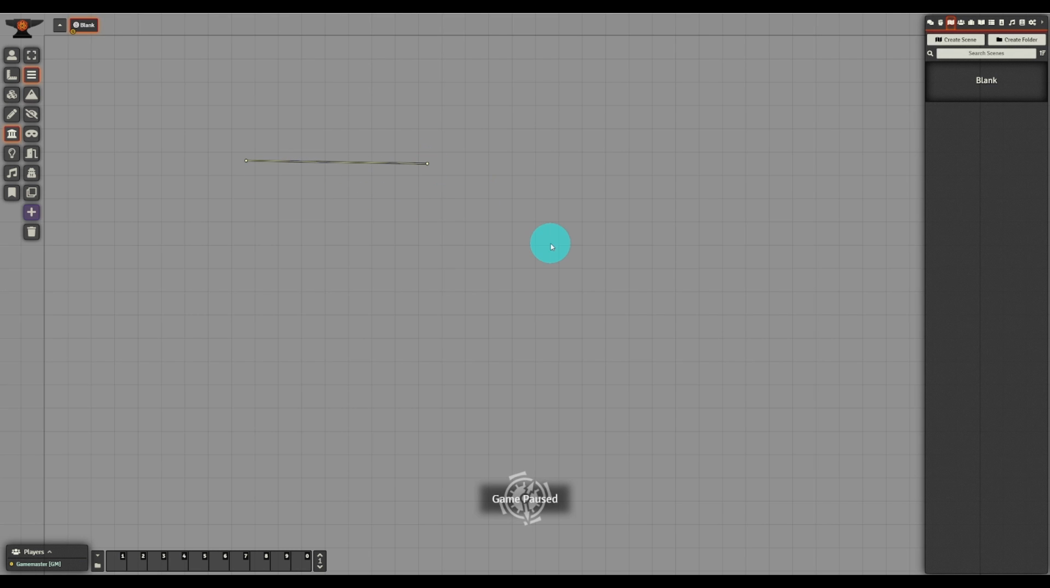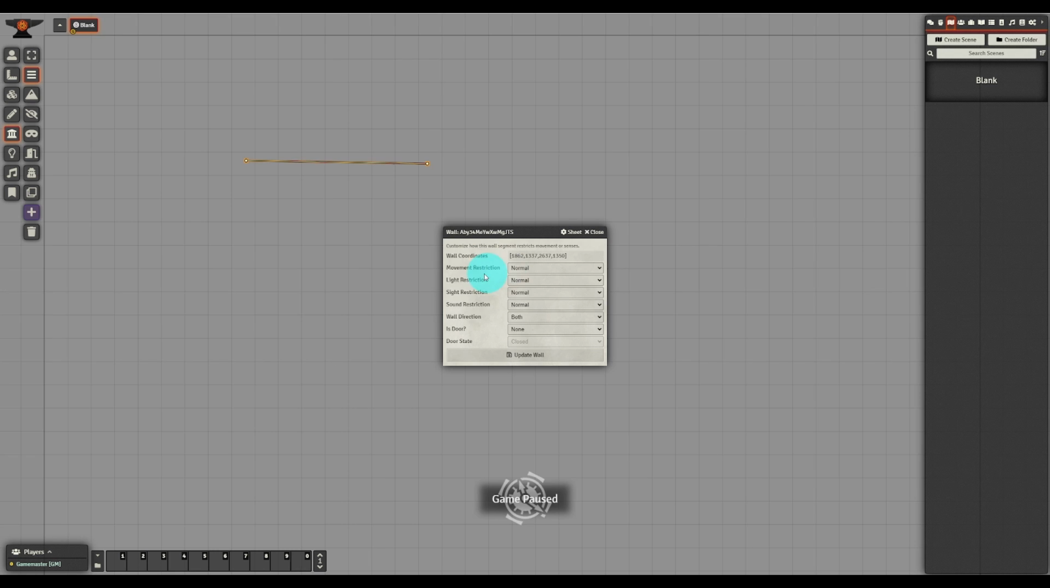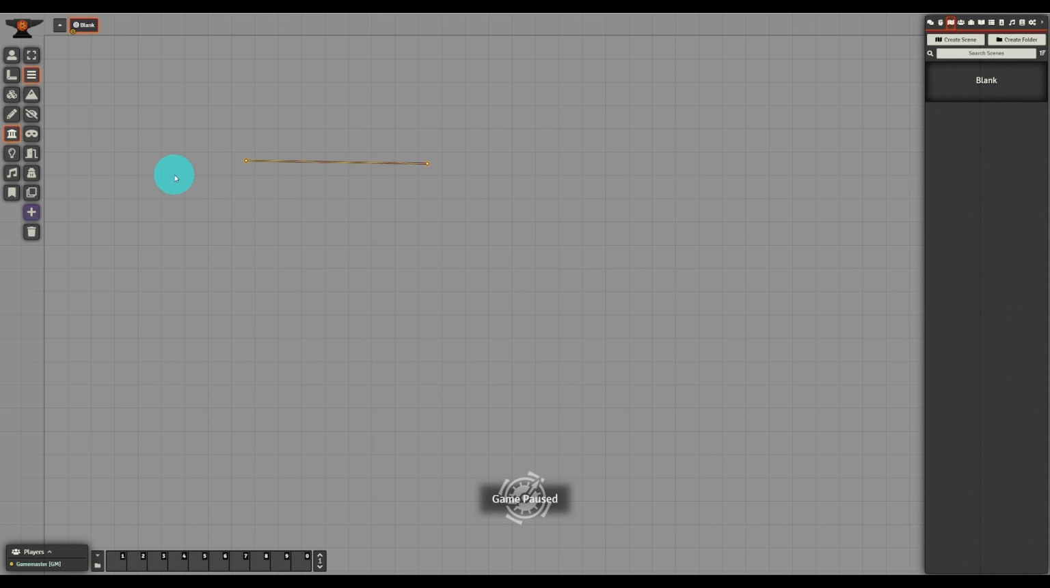Next, we have our walls, and that's what's going to limit sounds, lighting, and movement for our different characters. We can see a little bit of the information about what they can and cannot block, and some styles there. Again, we have a Foundry Basics video on walls, so check that out if you want a detailed explanation of those.